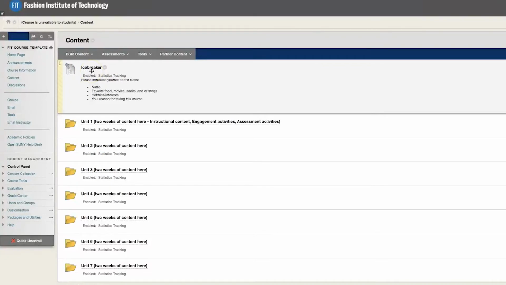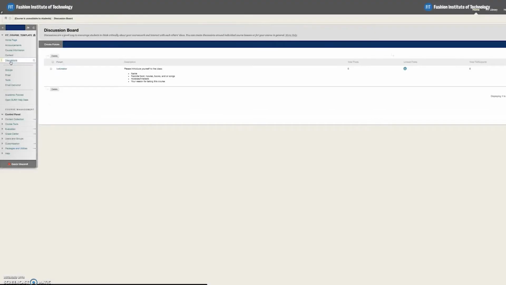This is usually a discussion for your students. Discussions can also be found here in the left-hand navigation bar. If you click on discussions, you will see the icebreaker. And here we have, please introduce yourself to the class, name, favorite food, movies, books, and songs, etc.